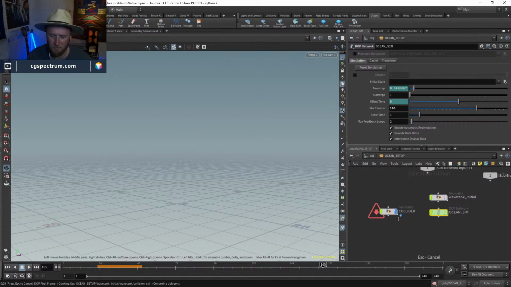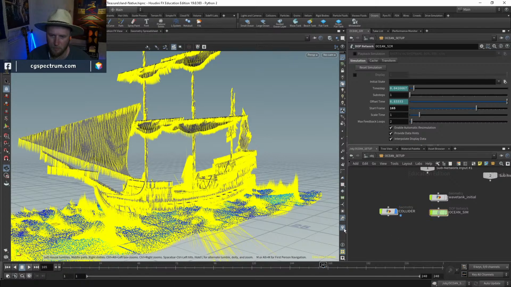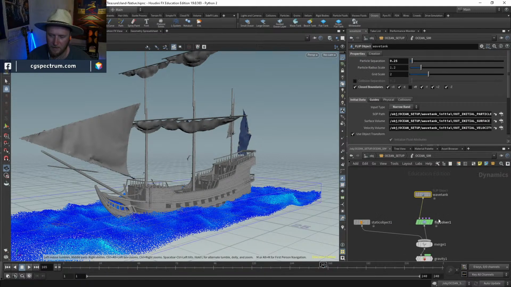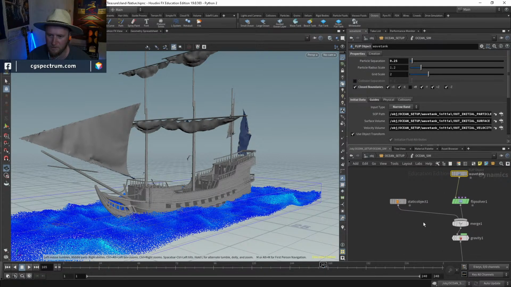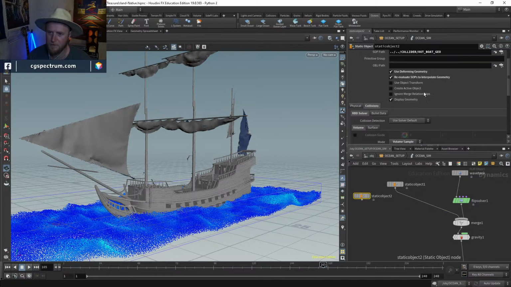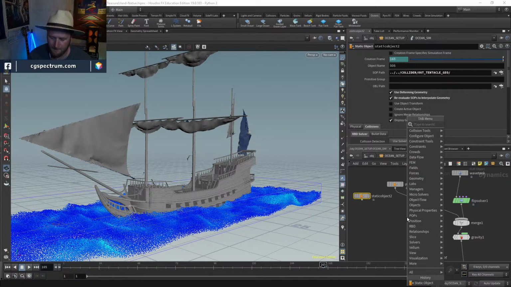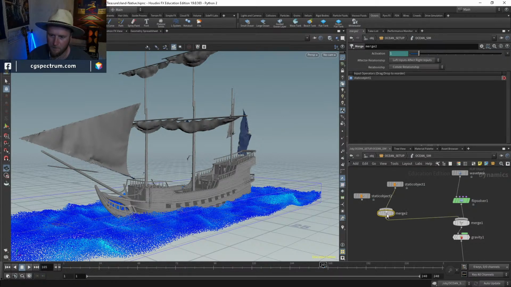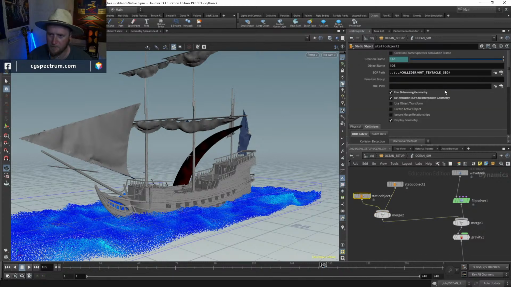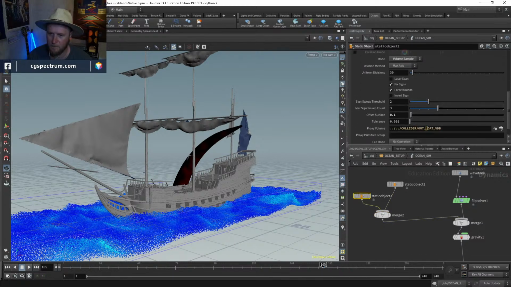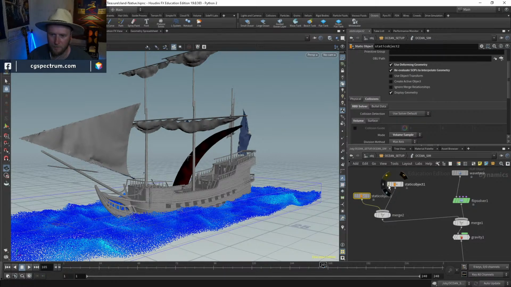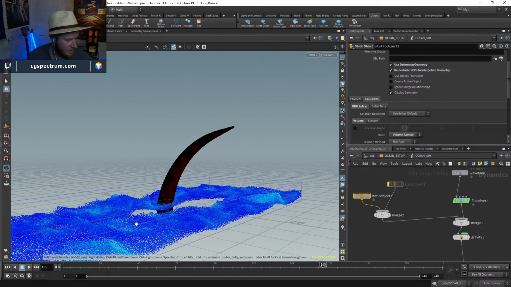That VDB on the boat, or that collision in general on the boat, probably needs to be cached because it is relatively slow. Static object number 2. This one's going to be out tentacle geo. Merge this one together. And this one, tentacle VDB. Turn the boat off for starters. Let's see how this works.